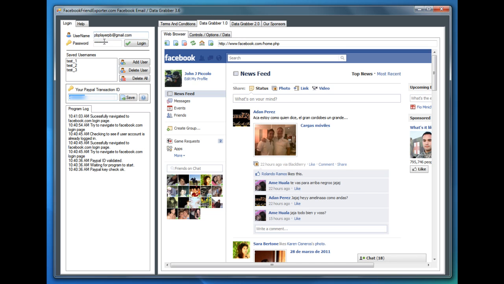So go ahead and enter a username and password. This is your username and password for the Facebook account you're working with. Hit the login button. It'll take about 5 or 6 seconds. Go ahead and log in.